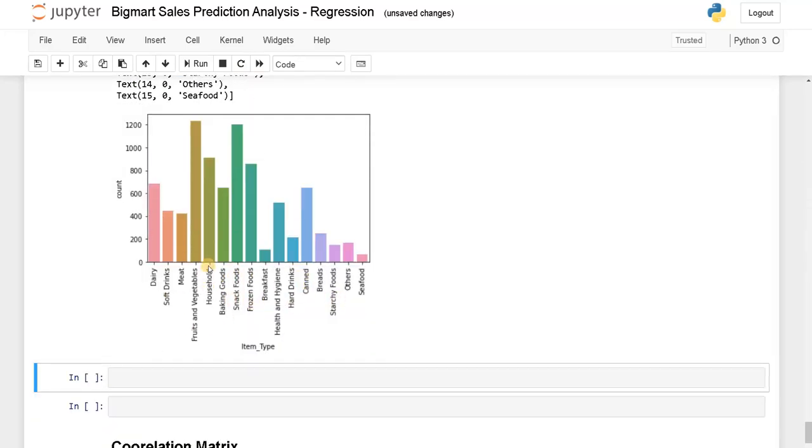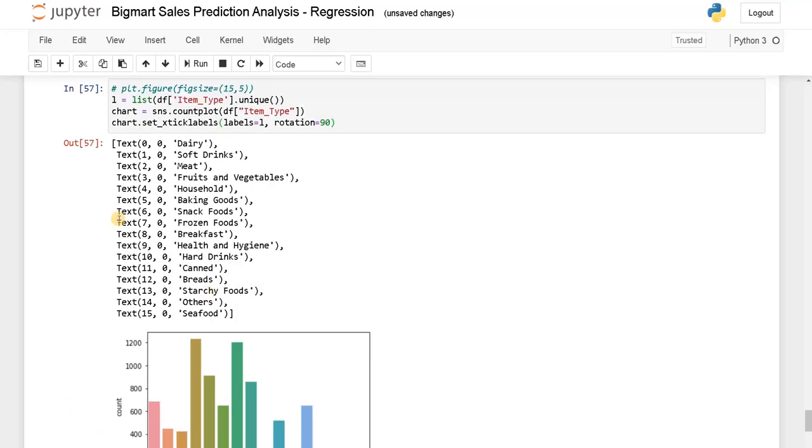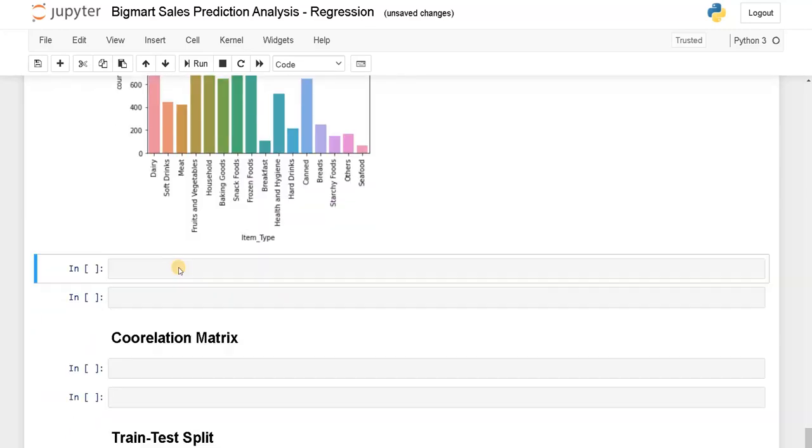Now it's clear. Most of the foods are snacks and fruits and vegetables. That's a large amount of distribution. You can ignore this part. Okay, let's go to the next one.